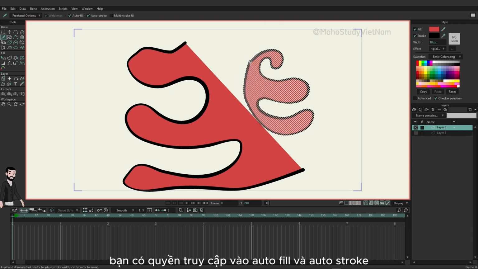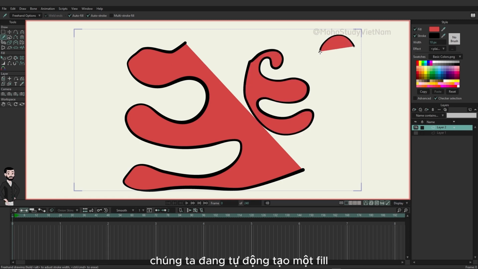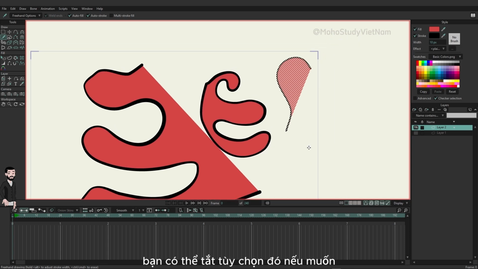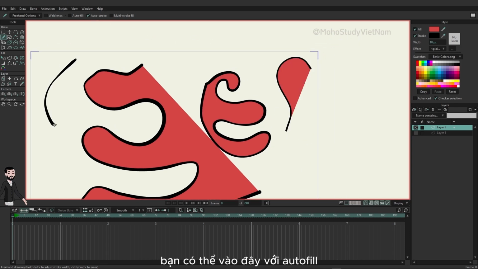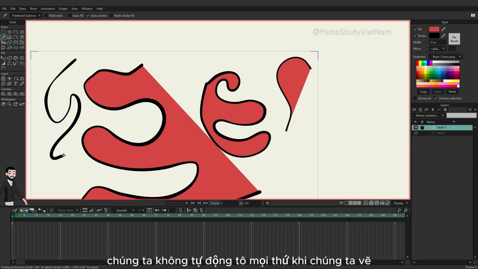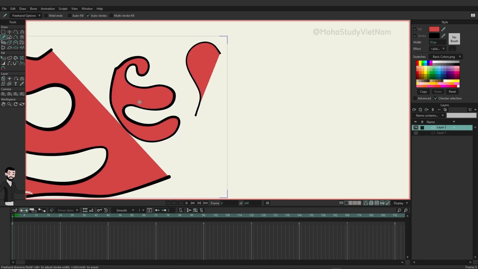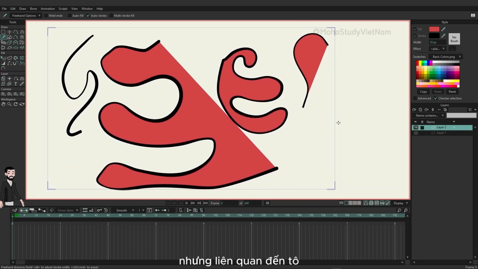Also at the top, you have access to autofill and auto stroke, which right now, as you can see, as we're going in and creating these lines, we are automatically creating a fill that goes along with it. You can turn that off if you wish. If you no longer want that available, you can come in here with autofill, turn that off, and you can see now we're not automatically filling things in as we draw. But pertaining to filling, there is one more thing I would like to point out.